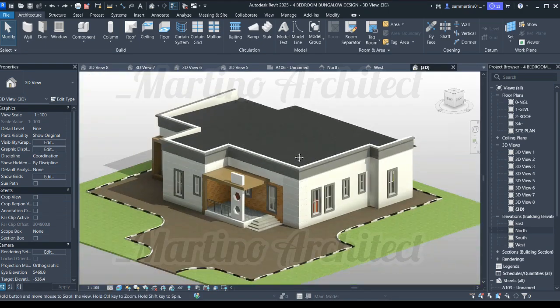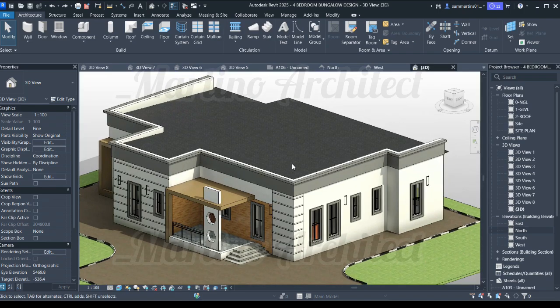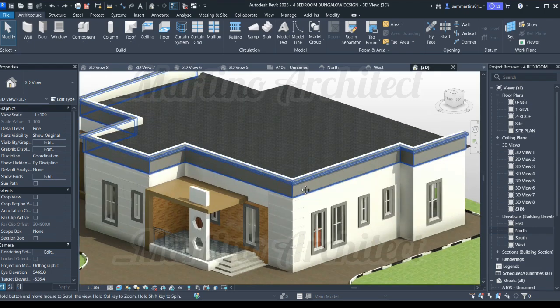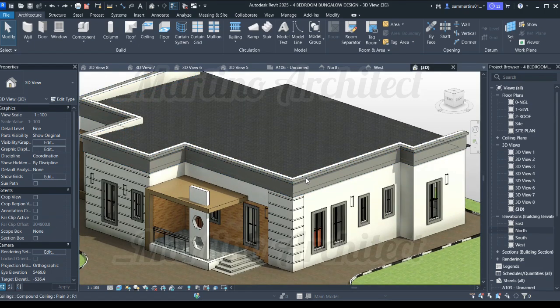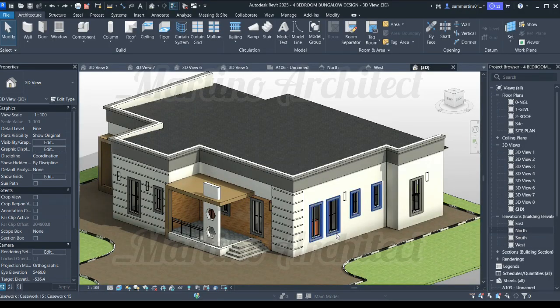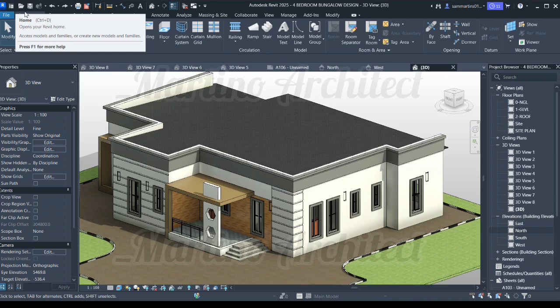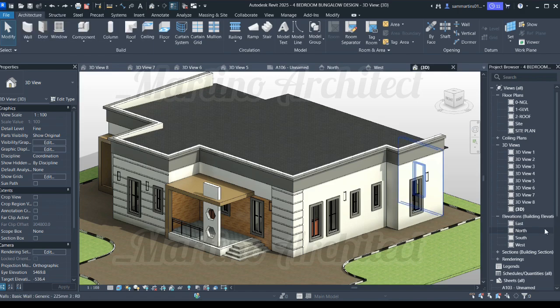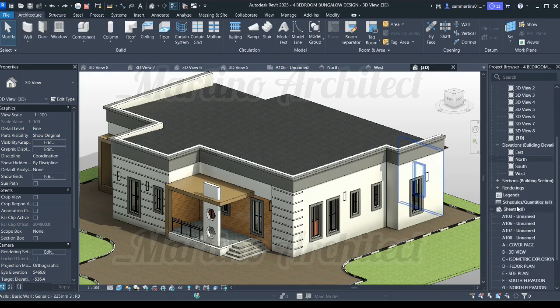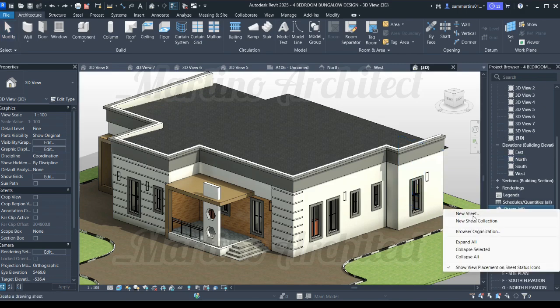So in this video, I will show you how you can arrange your multiple use projects in a sheet and export them for easy printing. So pay attention as we dive into it. Go to architecture. Okay. Under schedules and quantity, right click on sheet, click on new sheet.